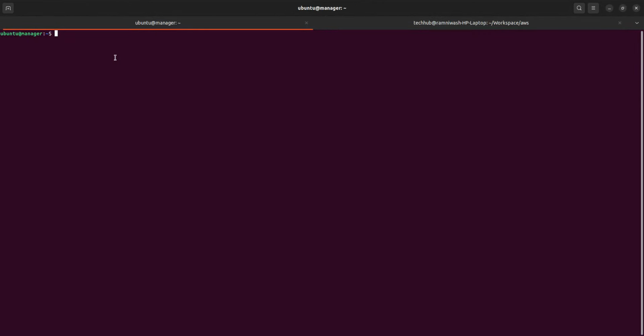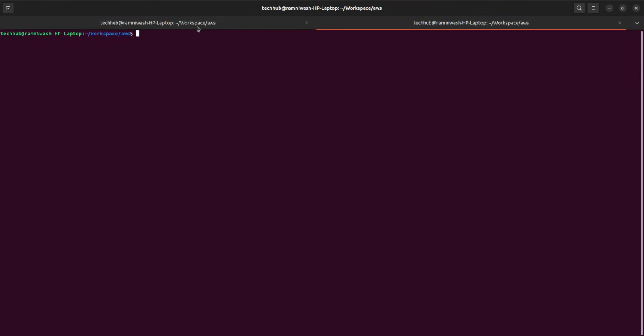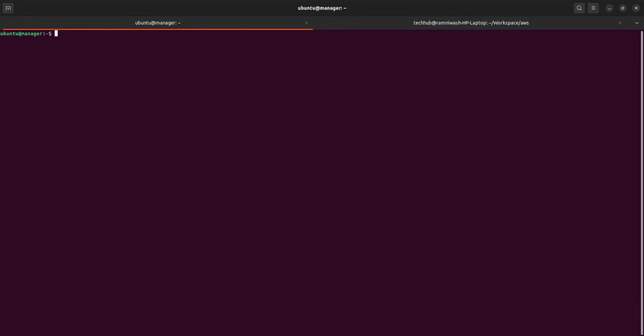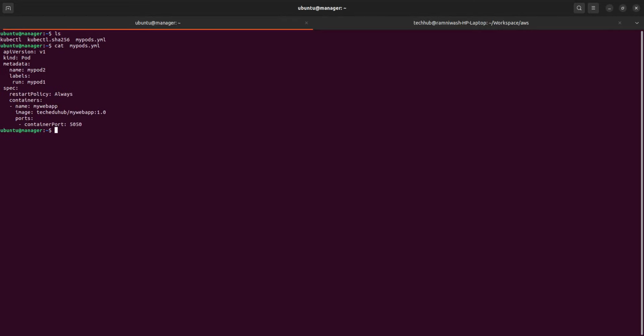It's done. I think you need to reconnect this one. Yes, so clear it. And now if you see ls, there is one file, mypods.yaml. Simply see the content of this one using the cat command, cat mypod YAML. This is the same YAML file that we copied from our local machine to this EC2. Now use this one to create the pods.